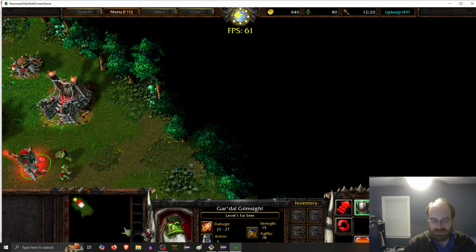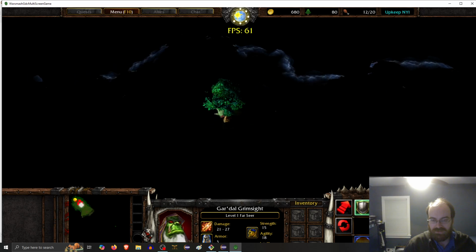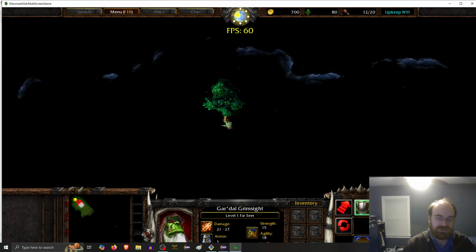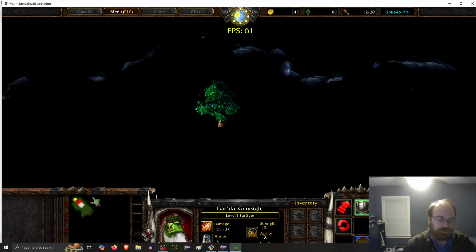But hey, look, I just learned Farsight. Let's Farsight the other side of the map. Look, it costs 75 mana. Look at that, it revealed a tree. Now, you know why it revealed a tree? I don't know. I don't remember why I revealed a tree.